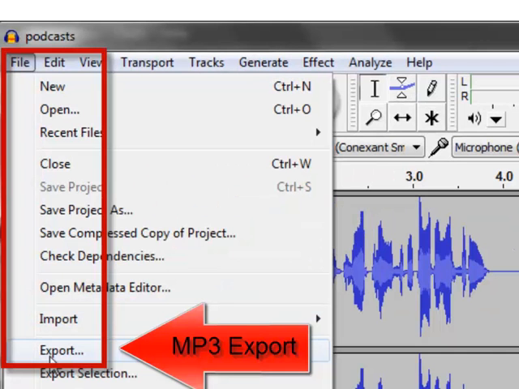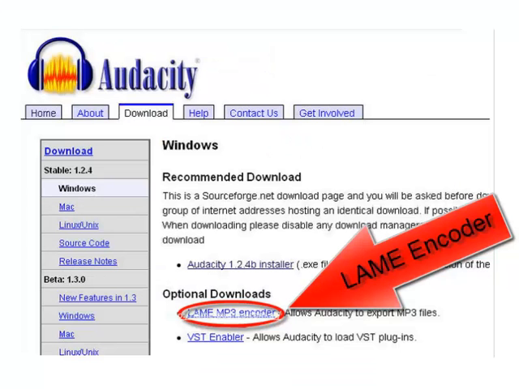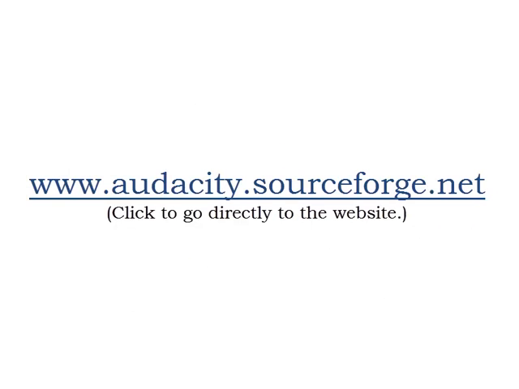Once the project is complete, Audacity can also mix it down to an MP3 using an encoder, which needs to be downloaded separately. To download Audacity and the MP3 encoder, go to this website, www.audacity.sourceforge.net.